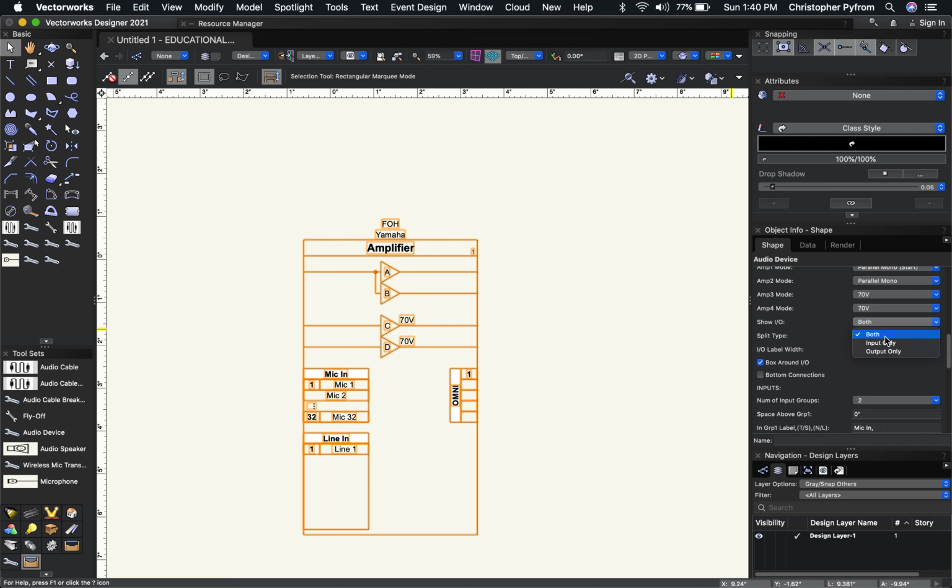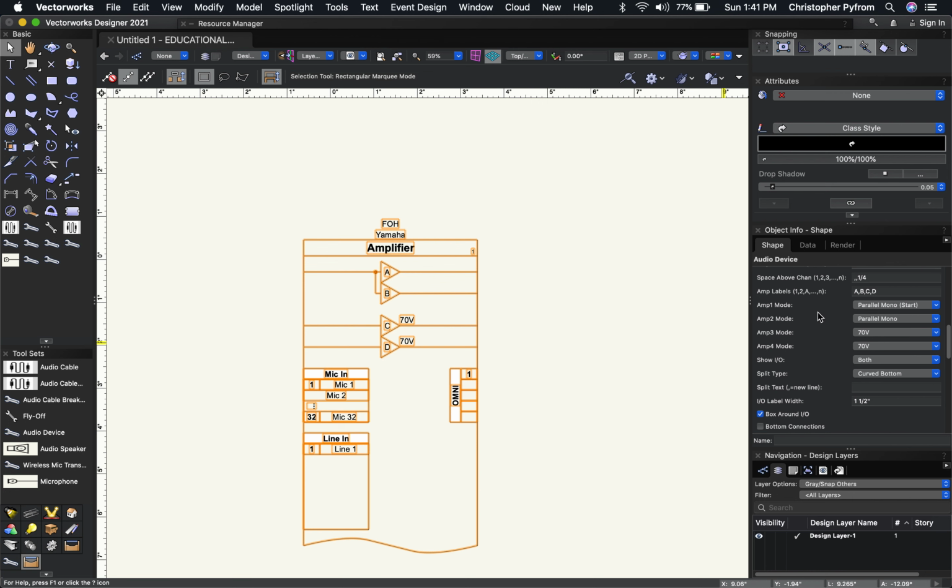So show IO. What if I just want inputs only? I can do that. If I just want outputs only, this works for not only an amp. I meant to show you this with the console, but you can do amp inputs or outputs or both. And then this here, split type, allows you to do a break line. So if I want to break at the bottom, it'll do the break line style, or you can do the curved bottom in case you have this item in two different places.